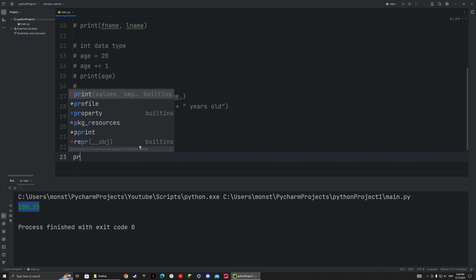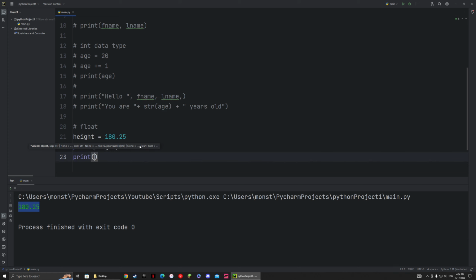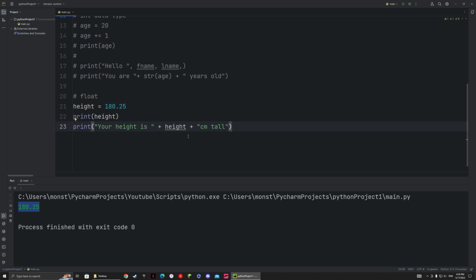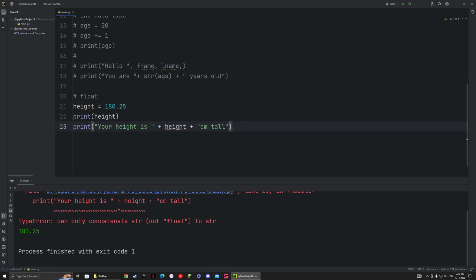And again, if you want to print it in a sentence, you basically type your height is, height, plus centimeters tall. Again, if I run this, I'm going to get an error. So you fix it by typecasting with str.